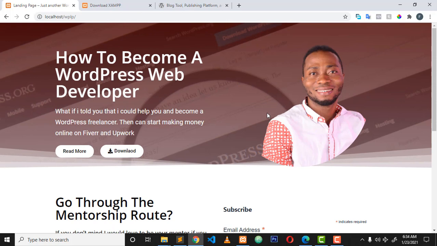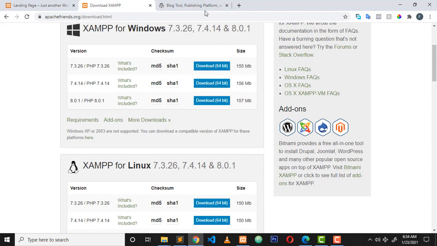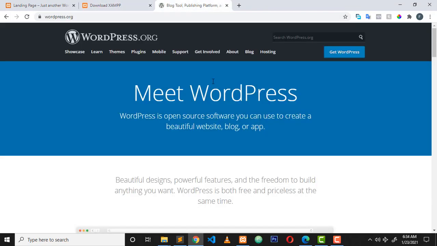All right, this is what we're going to be creating, and it's going to be awesome and interesting. So what are we going to be needing for this training? We're going to be needing what is called XAMPP. You can download XAMPP by going to Google. It's just a normal way of installation, and you go and download WordPress CMS.